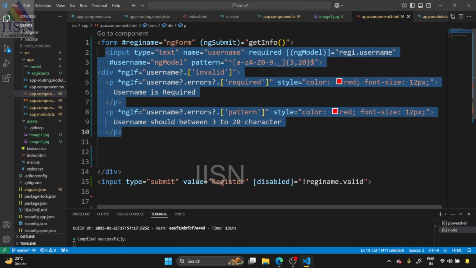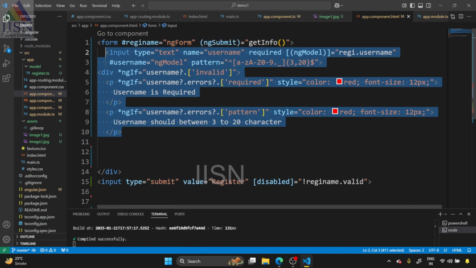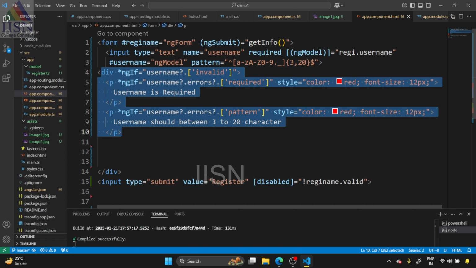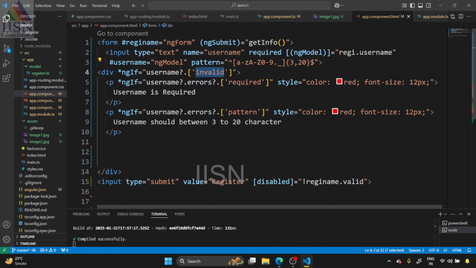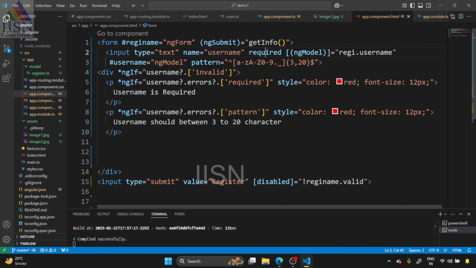This is the way we implement property binding and how to implement validations for one particular user control. It is simple. First, you need to write the input box, then you write the conditions. This valid is going to check the conditions for both pattern as well as required. Once both conditions are satisfied, only then is it going to enable the submit button.